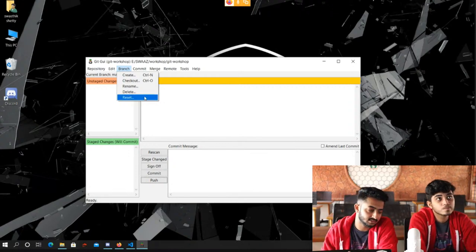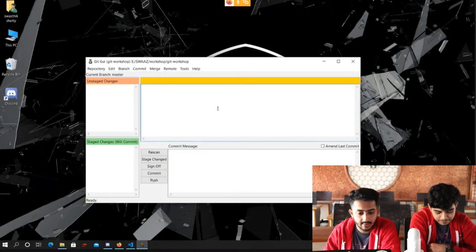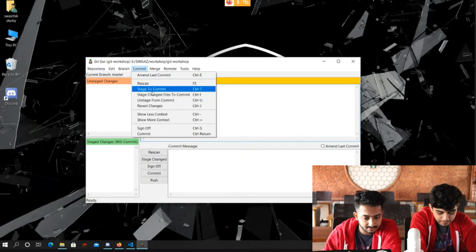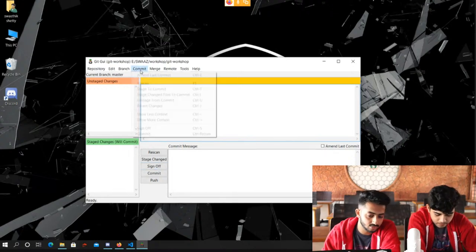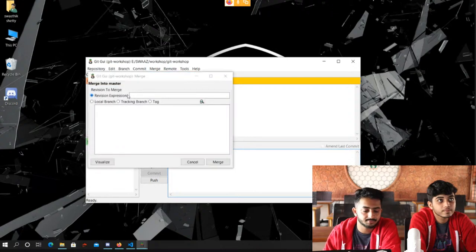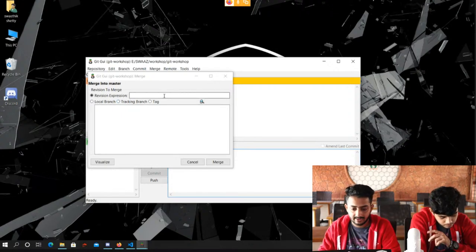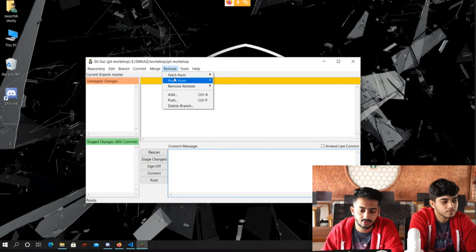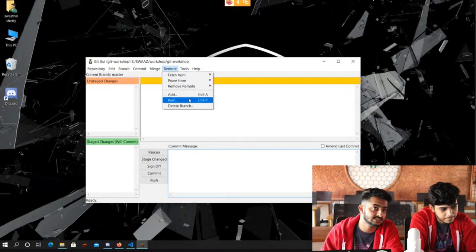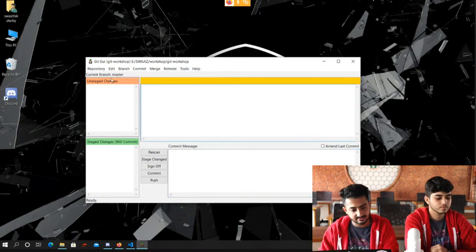Also, you have the option to reset, like if you want to go back to a single branch, which is master, you can just click on reset. And you have the option to commit: you can rescan, stage, commit. All these options are available even here. You can just go here and do that, or else you can just do it here. So merging is nothing but comparing between branches and updating the other branch. And you have the option to fetch all the changes from your remote machine to your local machine, and push all the changes from your local machine to the remote machine. And yeah, I think that's it from my side.